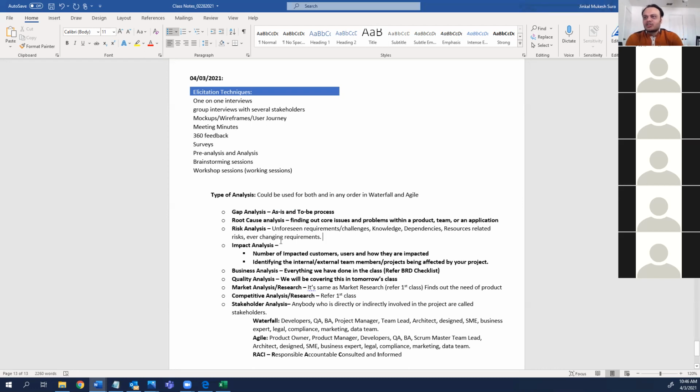Like people just don't settle on the requirements. They keep changing their mind. They keep going back and forth and adding on things. So this is risk analysis.